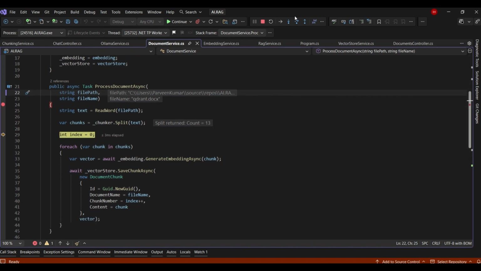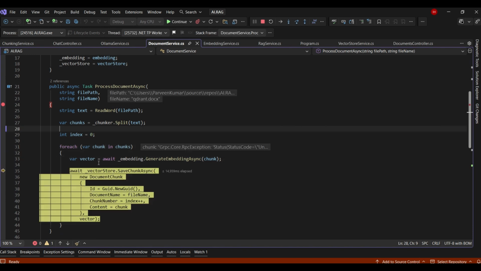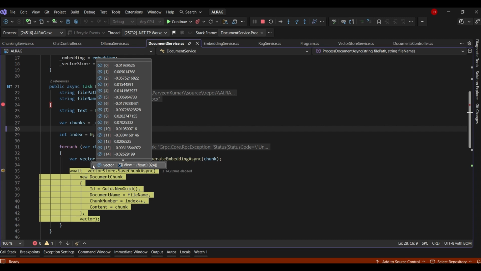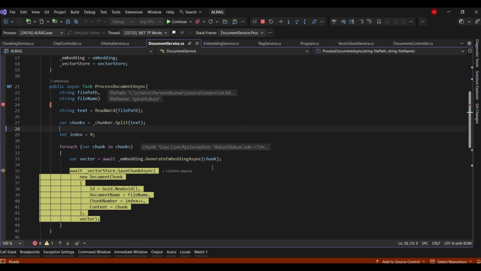Now here, I'm looping over all those 13 chunks. For the first chunk, we got our vector. These vectors you see are just numbers. These are the embeddings. Now, how have we done this?